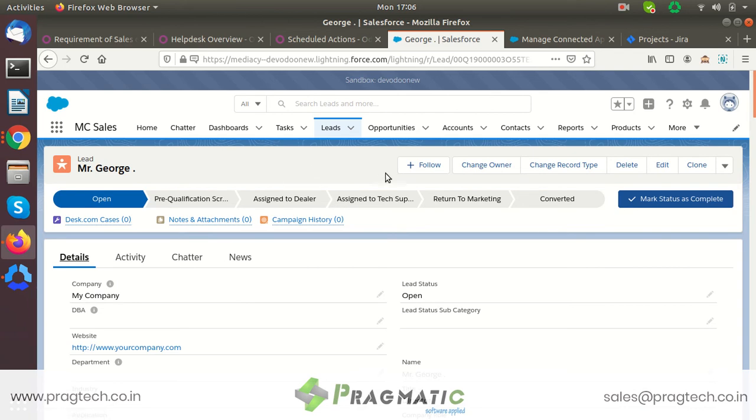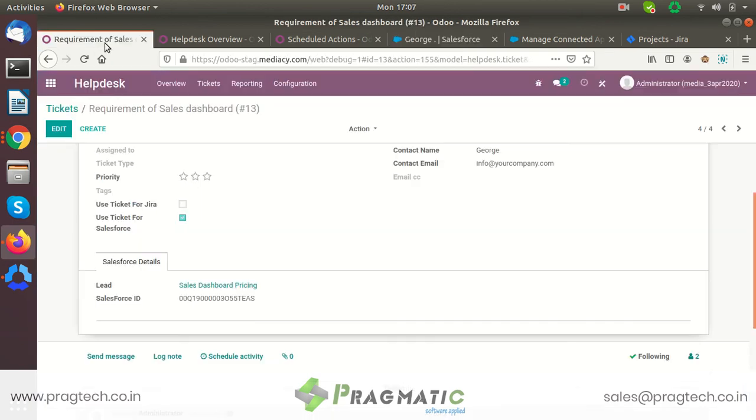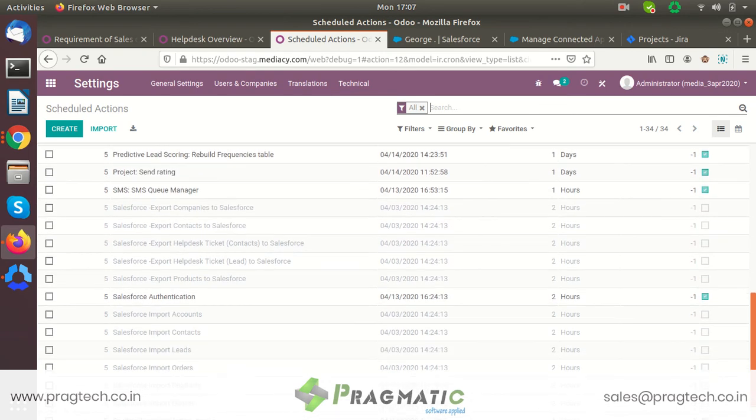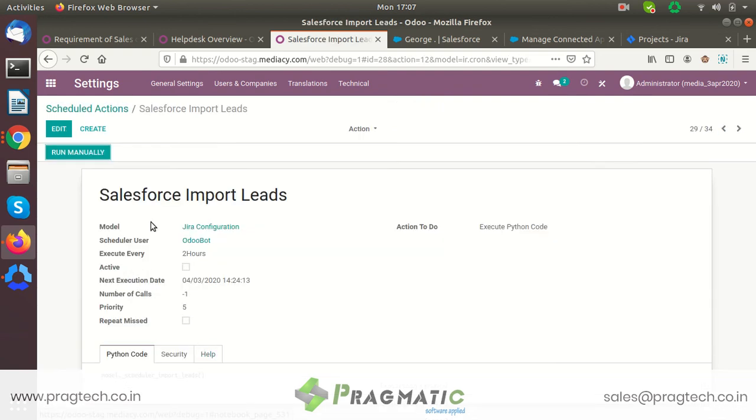If I create any leads in Salesforce and import them in Odoo, then that also works. For that we have scheduled actions in our scheduler, from where we can import the leads. Salesforce import leads: we can go to this, run it manually, and import the leads from Salesforce to Odoo in a similar way. So this way the import and export of leads works.